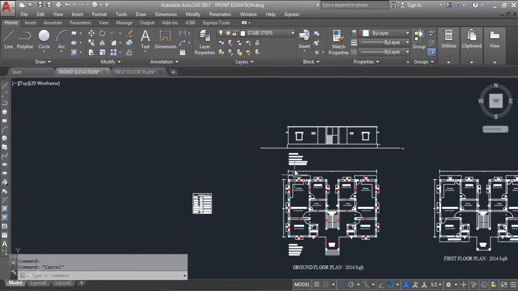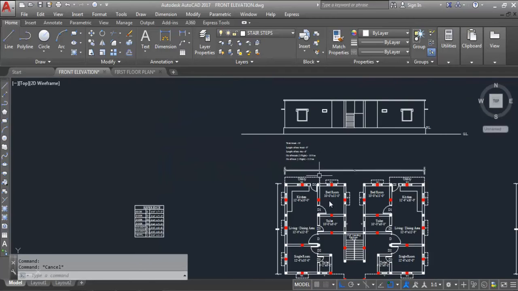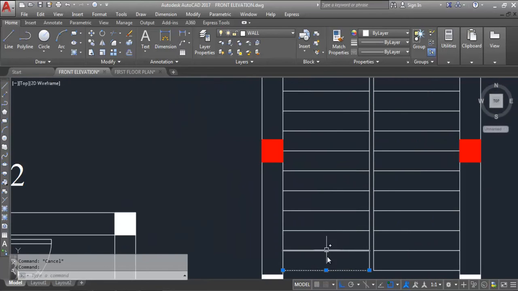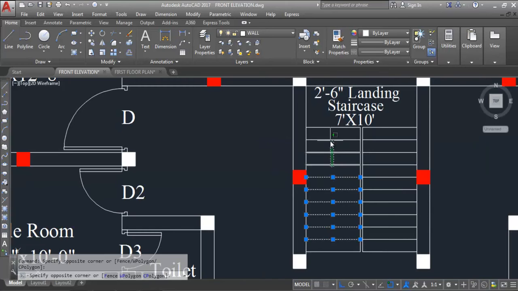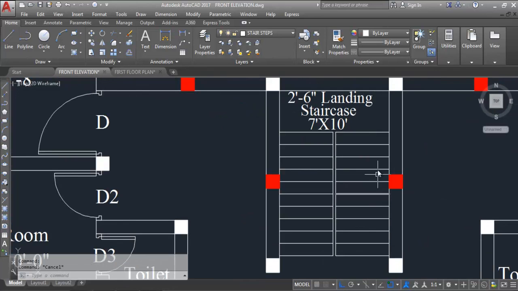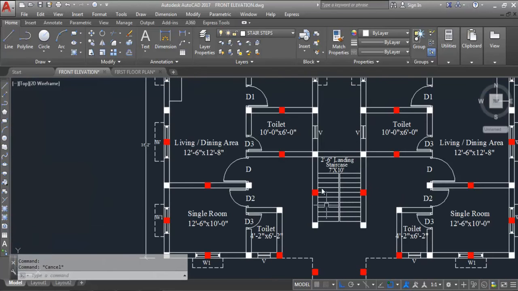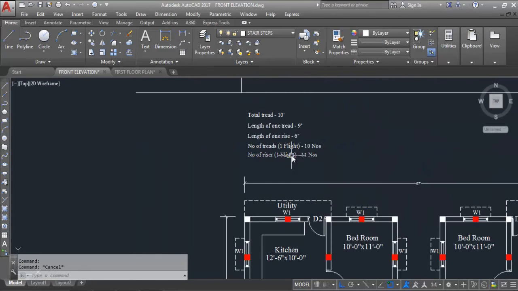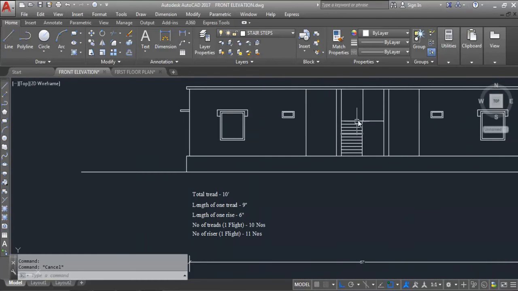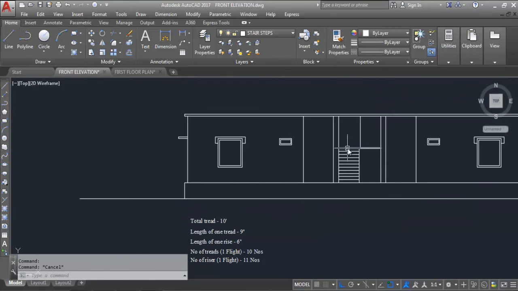So treads 10 numbers. 1, 2, 3, 4, 5, 6, 7, 8, 9, 10. 10 numbers of treads. See, I am showing everything very slowly so that it will be easy to understand. See, on this side also 10 numbers of treads, and riser is plus 1. Number of treads plus 1, 11 numbers of risers in one side. So one flight is 11 numbers.